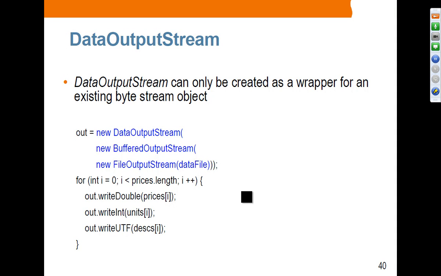DataInput and DataOutput have read double and write double, read int and write int, read and write UTF, and things like that. Again, there is no data writer. It's all streams, because we're dealing with these primitive values.